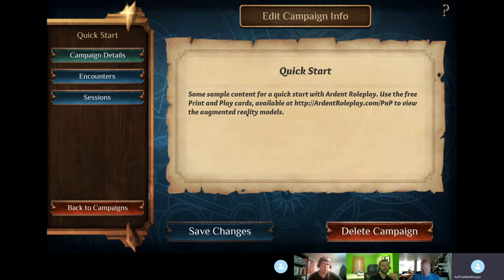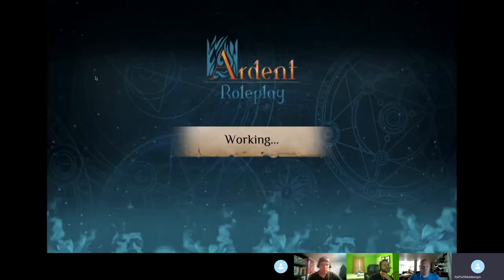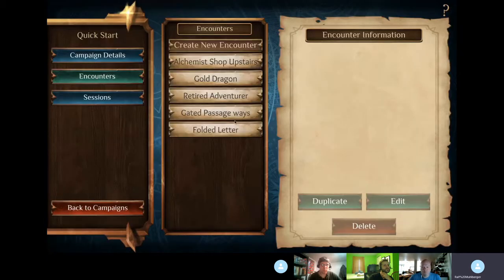When you go into Quick Start, you've really got three things. One is just your campaign details, where you can put some extra text that talks about what you're doing. The second one, which is the main one, is the list of encounters. These are things that you've pulled together.